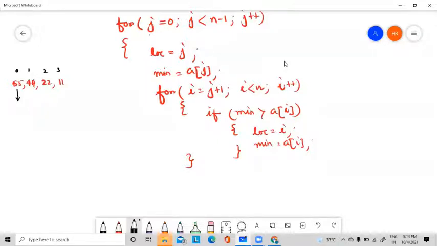যে স্টার্ট হলো কত দিয়ে? 0 দিয়ে। তাহলে a of 0, এটা হচ্ছে এখন আমার মিনিমামের ভ্যালু 55। তারপর আমি কম্পেয়ার করছি মিনিমামটাকে কার সাথে? j plus 1, যেহেতু 0 plus 1 মানে 1 থেকে স্টার্ট হচ্ছে, মানে এখান থেকে কম্পারিজন স্টার্ট হচ্ছে। তাহলে এই এলিমেন্টটা কি 55 এর থেকে ছোট?